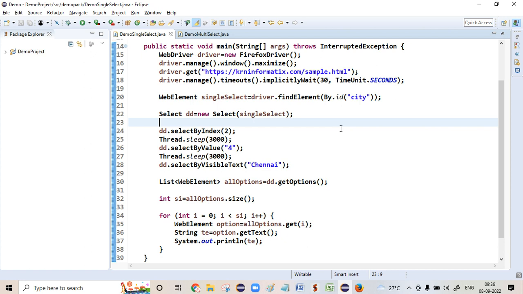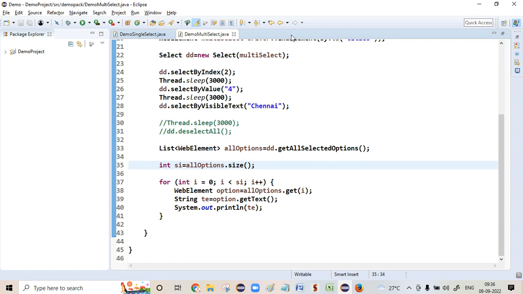Have you completed this? Yes, sir. What about others? Yes, sir. Okay, take down this multi-select block.